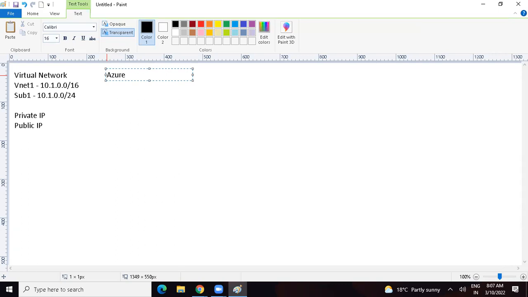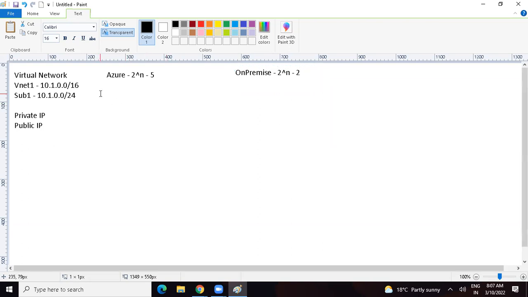In Azure, we follow a concept of 2 raised to the power n minus 5. In on-premise, we follow a concept of 2 raised to the power n minus 2, right? Means in Azure, in every subnet, 5 IPs will be reserved. You cannot allocate those IPs to your devices or to your machines. In on-premise, only 2 IPs will be reserved. You would not be able to allocate or assign those IPs to your devices or to your machines.